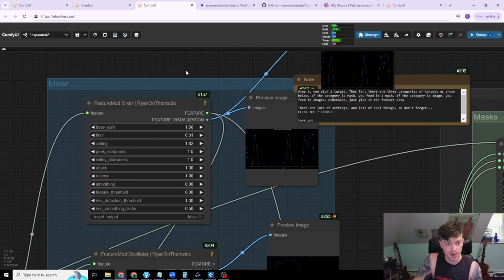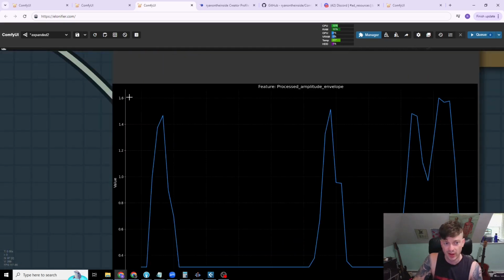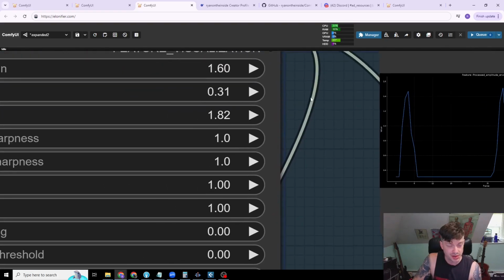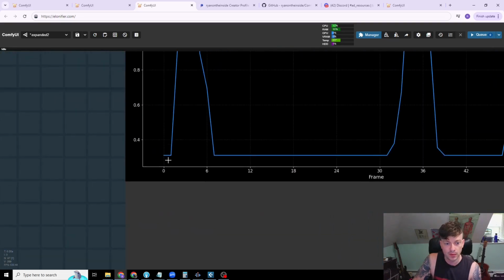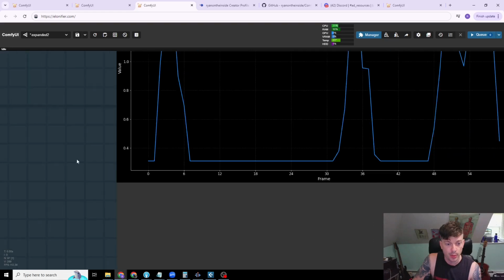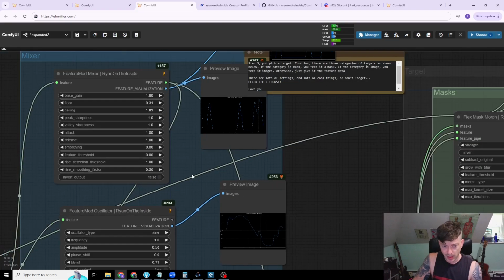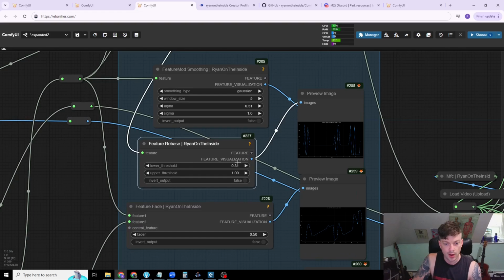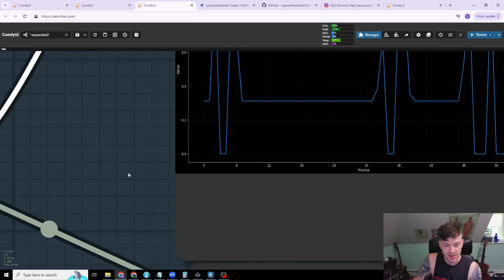It also does other stuff, like you can turn up the bass gain. So you'll see here, instead of the maximum value being 1, it's 1.6. You can also change the floor and the ceiling. So the floor here I've set to 0.31, and you can see it's probably about 0.31 right there. And that actually annoyed me. This might be useful, but what if you want the minimum to still be 0? So that's why I made this node, feature rebase, where you can subtract that amount. So if we zoom in here, see the minimum is now 0.